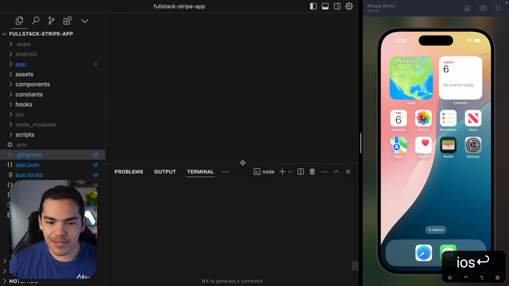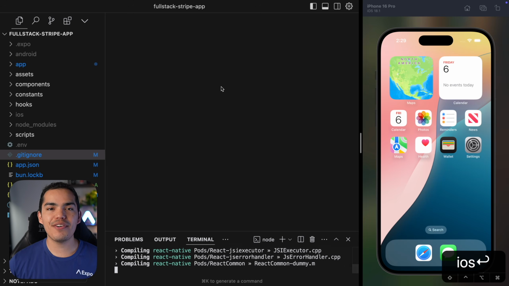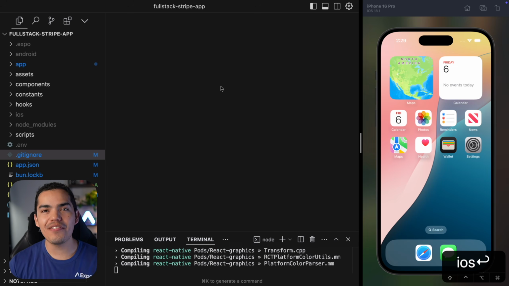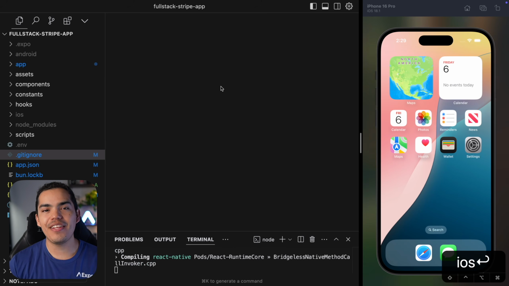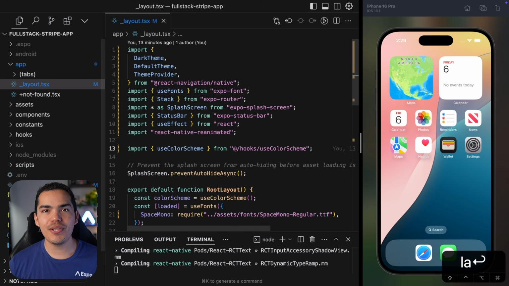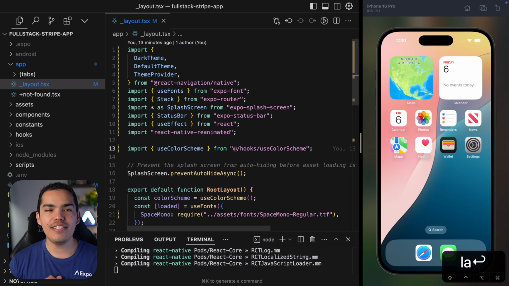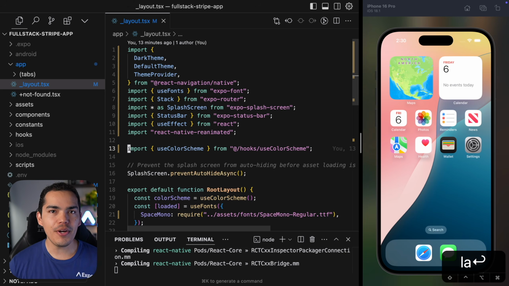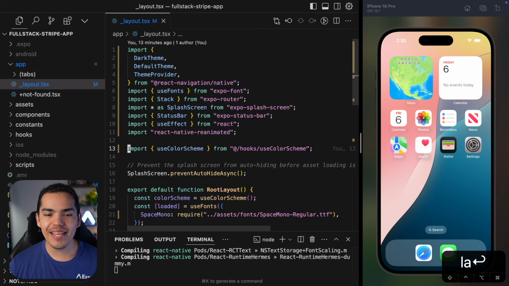All right, so while this is building, I think it's time for us to start developing the UI of our application. So my idea for this app was to have just a screen that is going to allow users to donate money. And this is a good way to get paid, right?